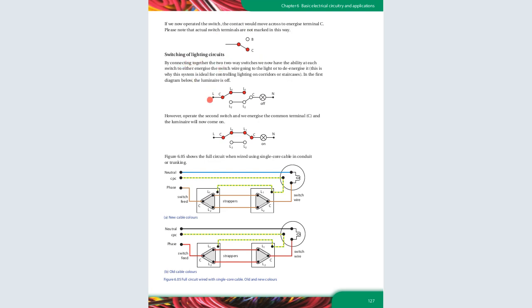Now switching of lighting circuits. By connecting together the two two-way switches, we now have the ability at each of them to either energize the switch wire going through the light or to de-energize it. So this is why this system is ideal for controlling lighting on corridors and staircases.